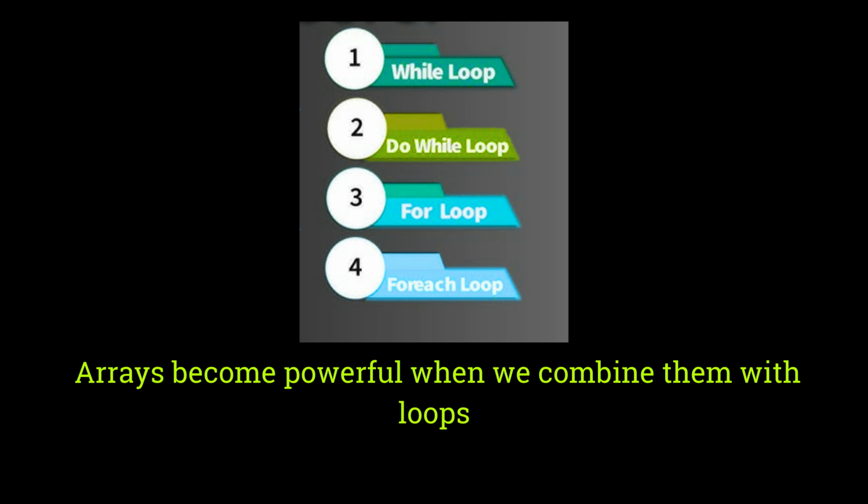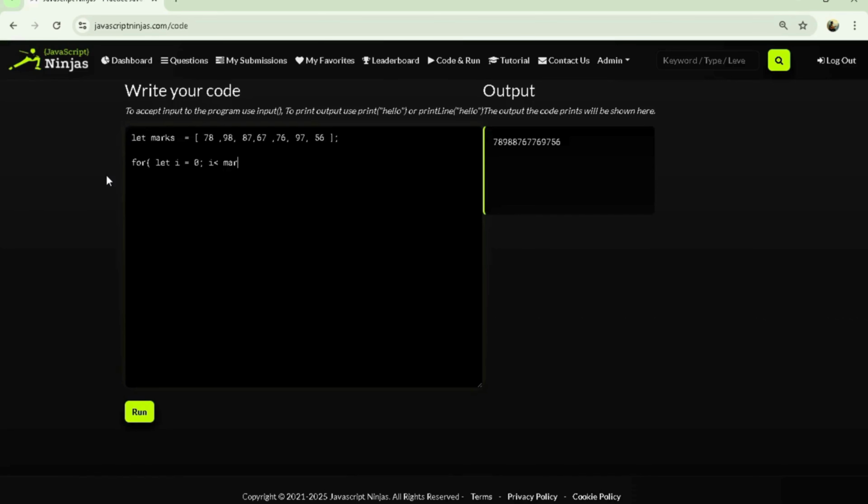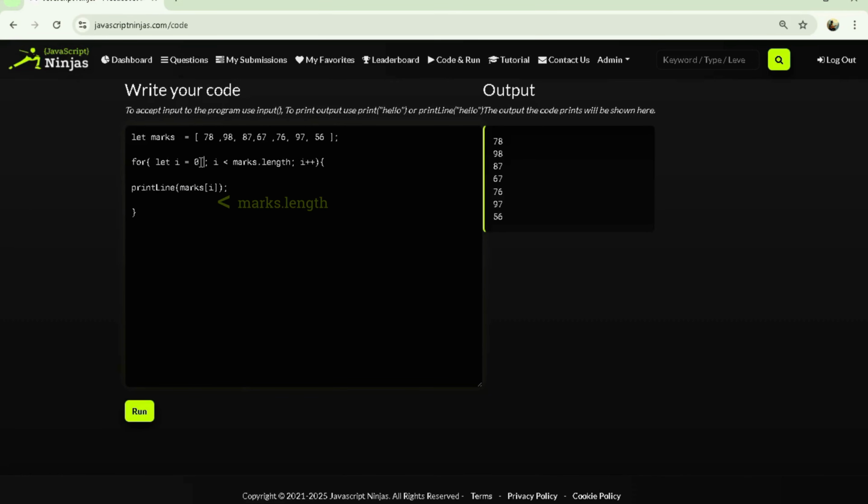And arrays become powerful when we combine them with loops. Let me show you a quick example using a for loop. Here, i starts at 0 and goes up to less than marks.length. We use less than marks.length because array indexes start at 0. If we use less than or equal to marks.length, it will try to access a value that doesn't exist and show undefined.